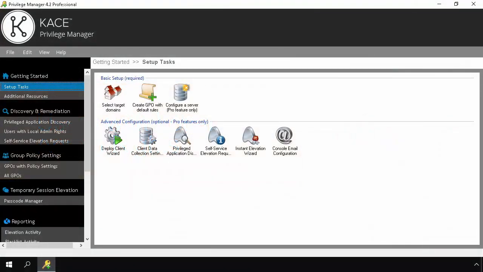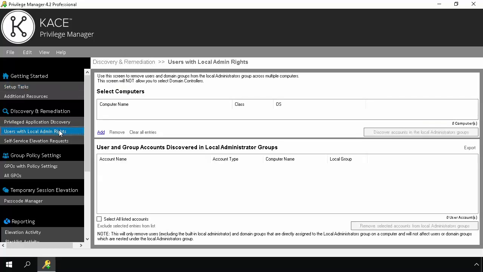Finally, we'll configure the users with local admin rights. Under the Discovery and Remediation section, select Users with local admin rights. Next, we'll have to select a computer. The computer must be turned on and accessible from the network. WMI, DCOM, file and print sharing, and remote administration must be allowed through the firewall. Within the Select Computer section, use Add or Remove buttons to add or remove computers.